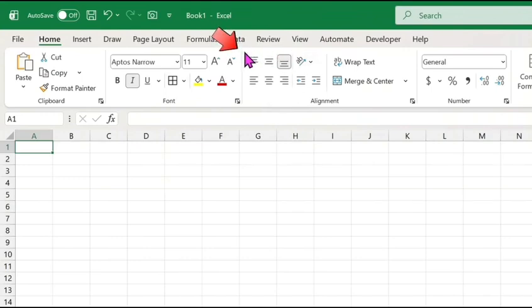Now let's talk about alignment. You'll see options for left, center, and right alignment. Good alignment makes a big difference. For example, headings usually look best when they are centered. Text often looks better aligned to the left, and numbers usually look cleaner on the right.